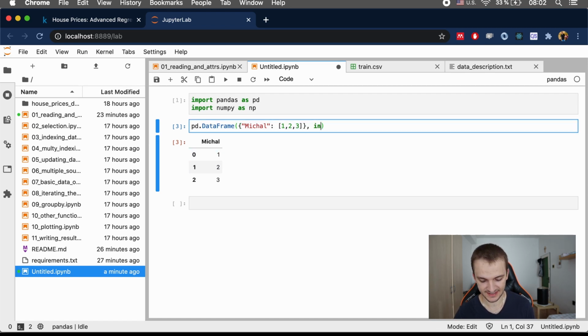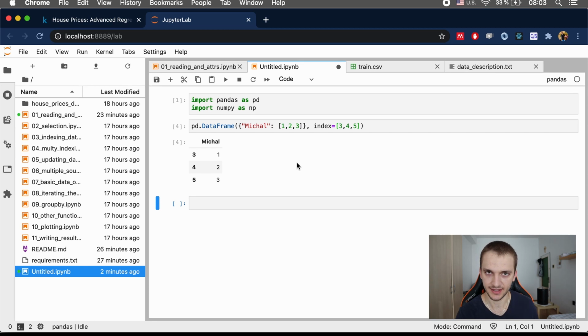If I want to change the index, I need to specify the index, which I can say. In this case it was 0, 1, 3, 2. I can go and start with 3, for example. So if I run it, the index has changed, right? So as you can see, the data frame constructor is fairly easy.